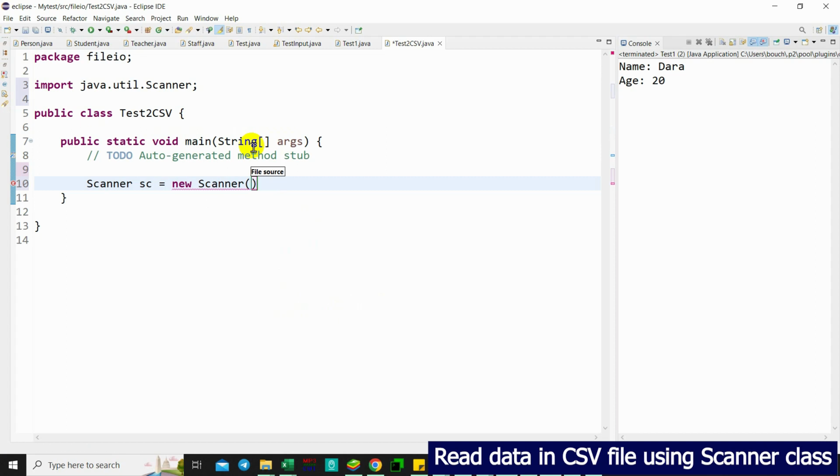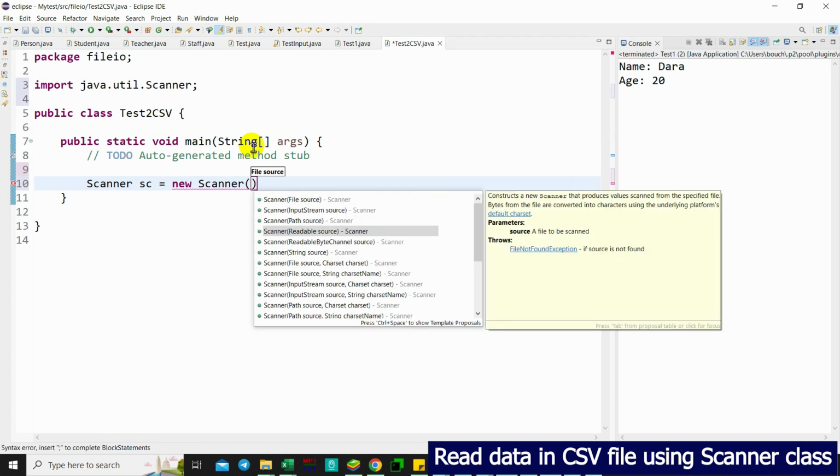What is the file source? So as you can see here, the file source, the string also works. You can also provide a string or file. It is also fine.